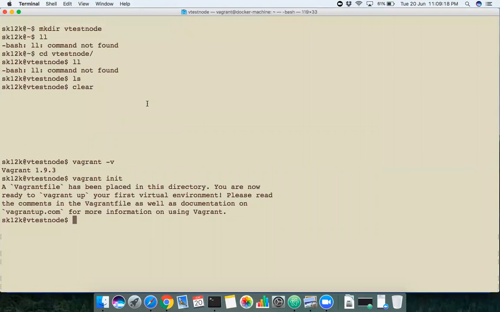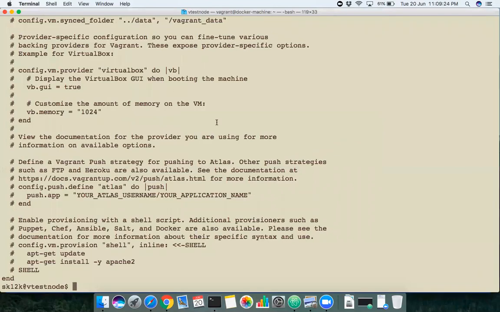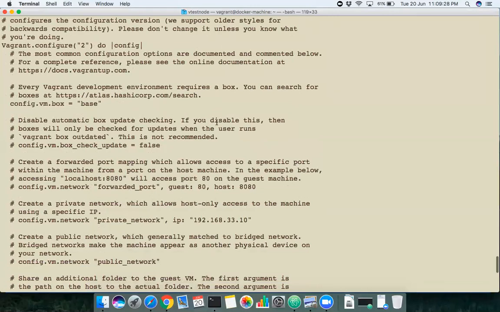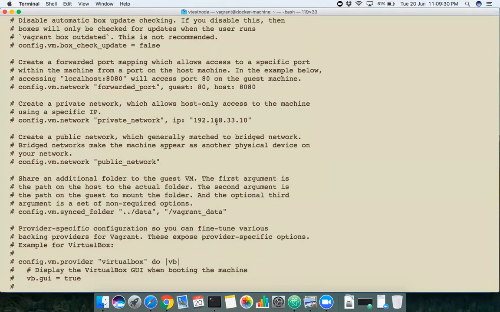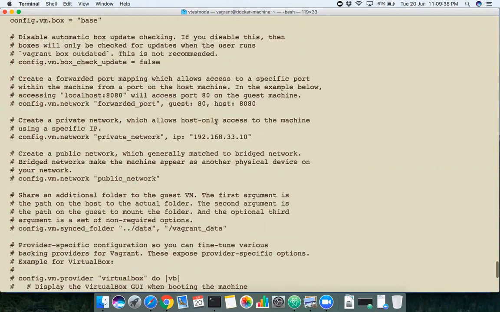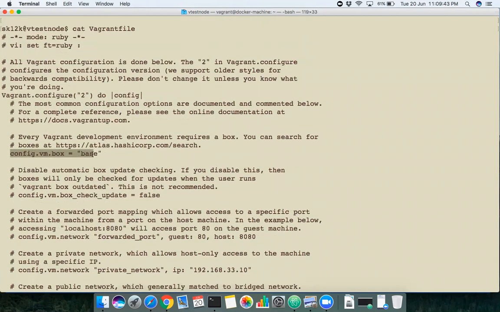So let's expand it a little bit, and let's cat this Vagrantfile to look at the content inside. And if you see here, we have a number of configurations, and everything is commented out, which means it gives you a template to understand what exactly you can achieve with a Vagrantfile. The only thing which is uncommented is this line, config.vm.box, which is base.